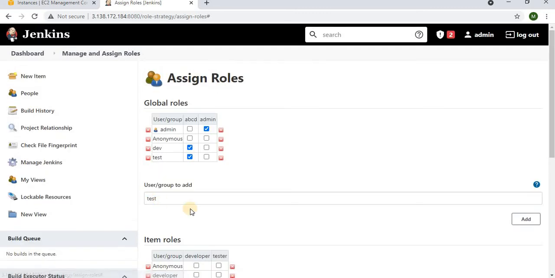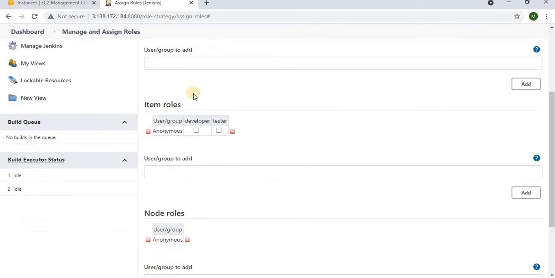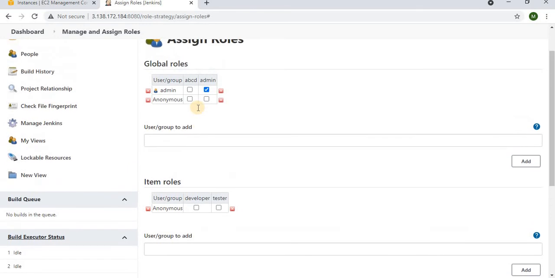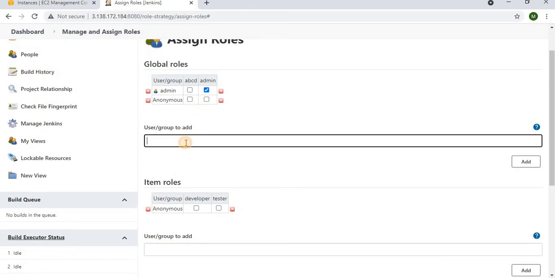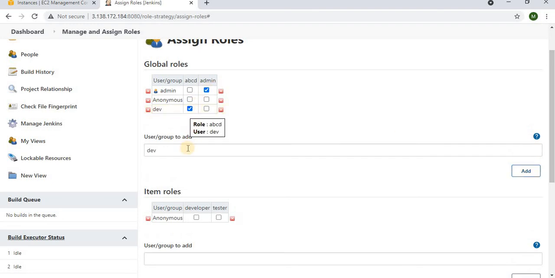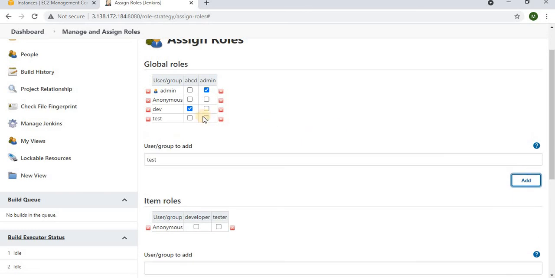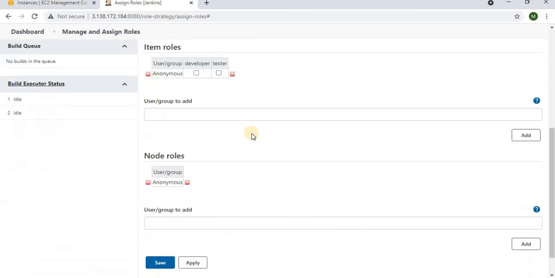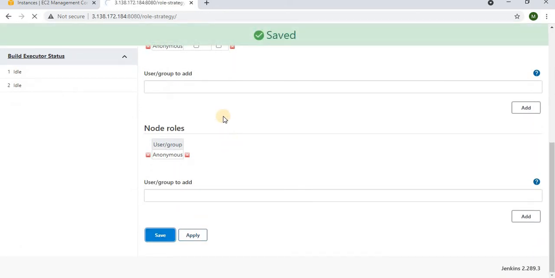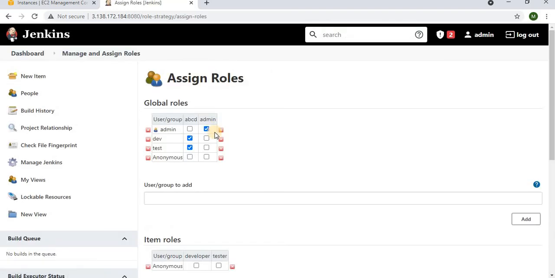Oh, I have not saved here. Let me give development, add, I'm assigning dev for this one, test, add, and assigning ABCD as the global role. Just before all this, just apply and save, to make sure we don't lose anything.